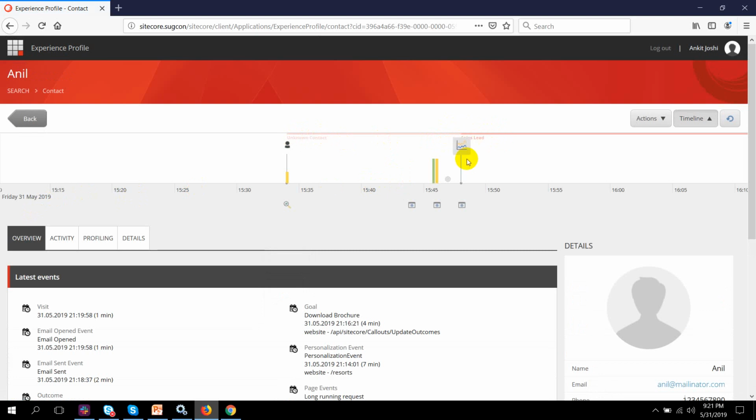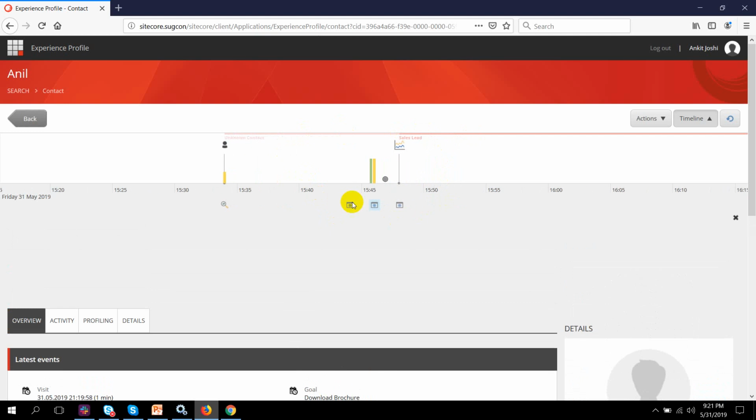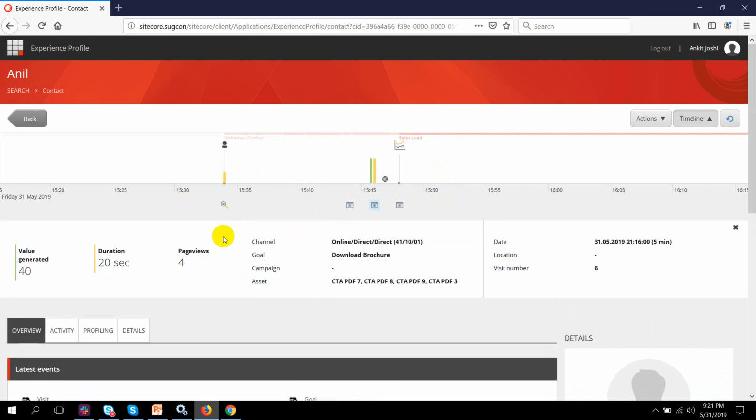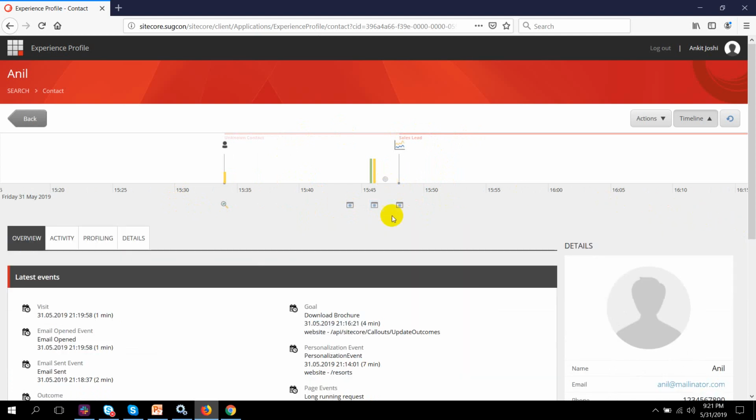it is an outcome, right? And then what different activities have been performed between unknown contact to becoming a sales lead, we can see all those different activities here. So we can see, we have goals here, right? All these different goals have been triggered on so and so date and time. The download brochure was the goal which was triggered on so and so date at so and so time. So those are the things which we can see.